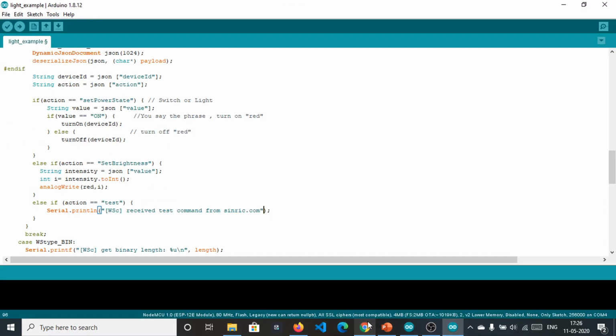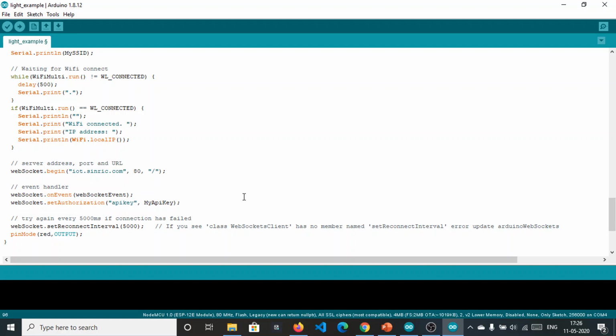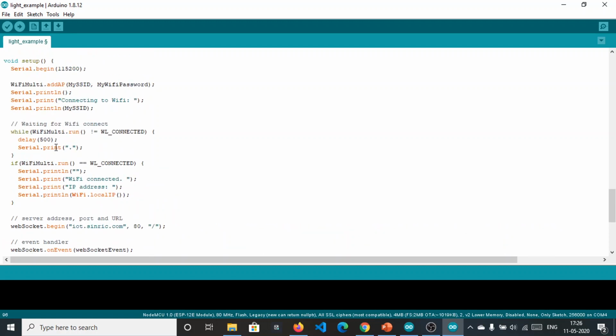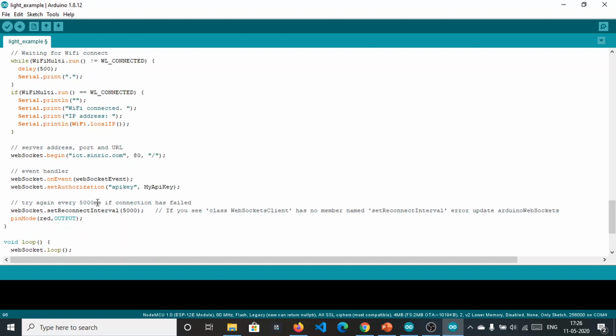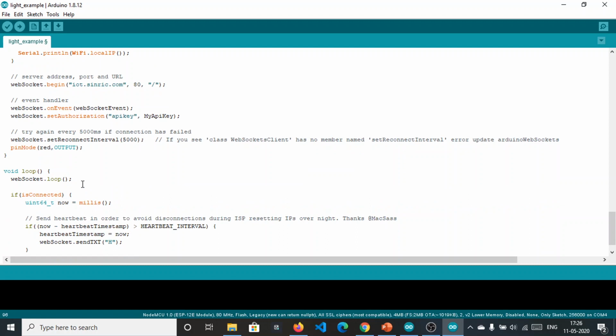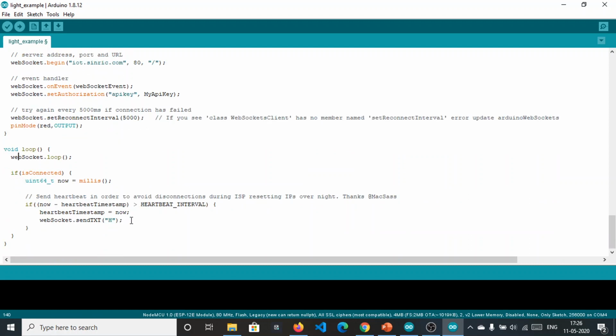Don't manipulate this code. This code will be the same, the setup is okay, the WebSocket is looping, fine, and this is the heartbeat which will be sent in order to avoid disconnection during ISP resetting IPs overnight.